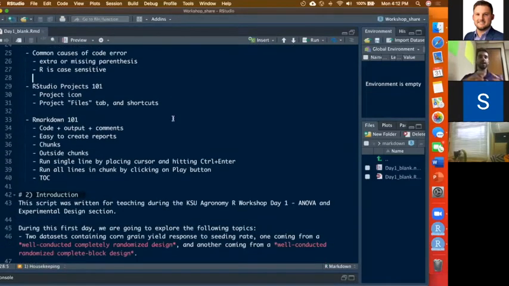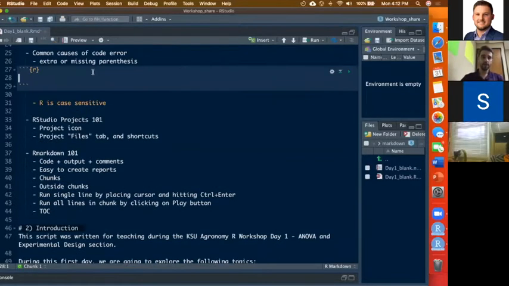Because we're not going to be helping with technical issues, I just want to give a couple of tips for troubleshooting code. One of the common causes of code errors is extra or missing parentheses. For example, if we use a function called mean, which takes a sequence of values, a vector of values, and I use the function c to concatenate, and I just say 1, 4, 5.